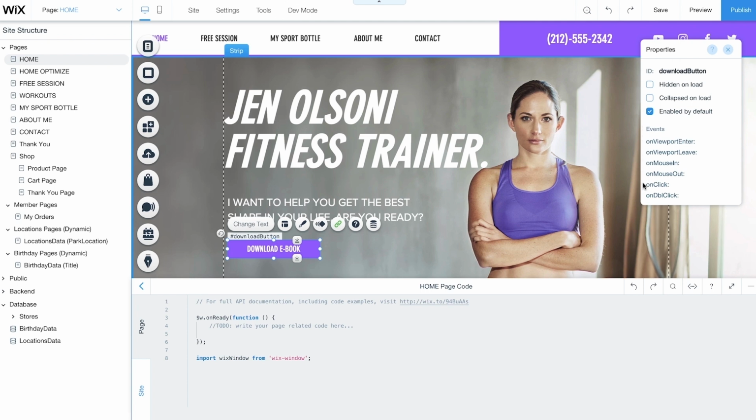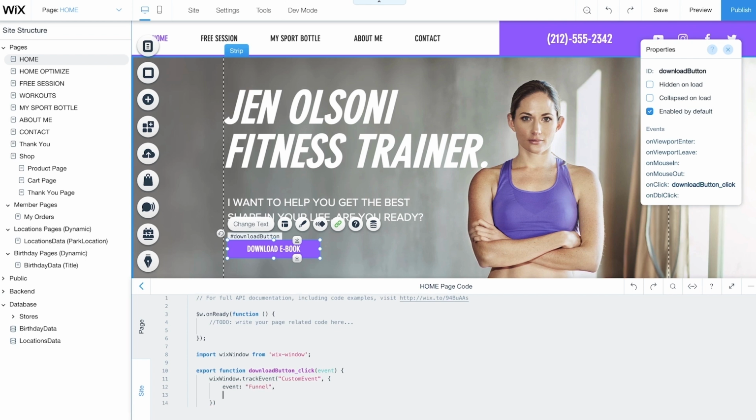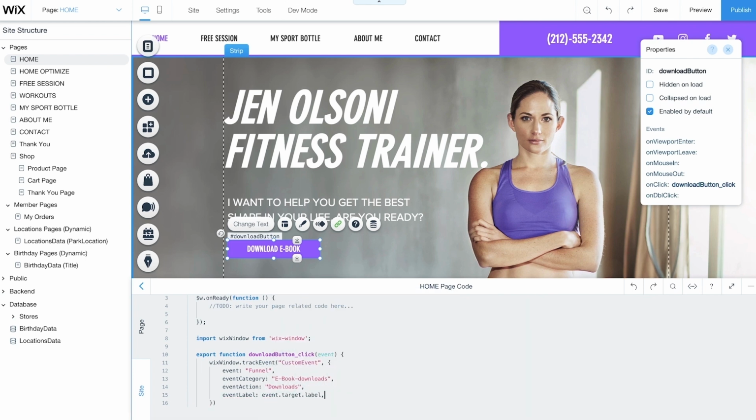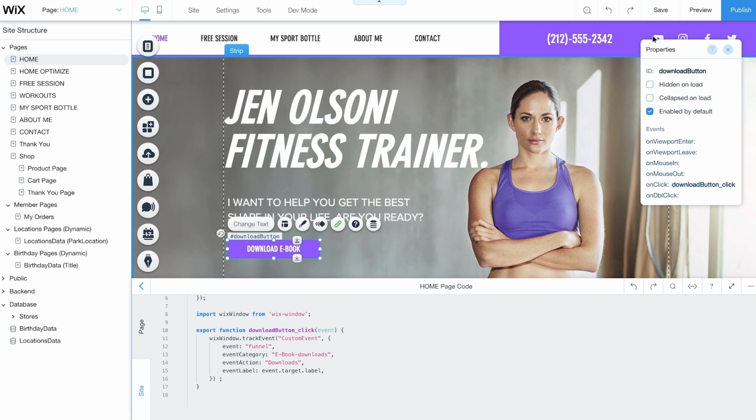Next, add an on-click event from the Properties panel. Click plus here. In the code panel, an event function will appear for your download button. Next, add the track event function. Define the event category, event action, and event labels so you can identify visitor actions in Google Analytics. Then, click Save and Publish. Now your website is ready to go.